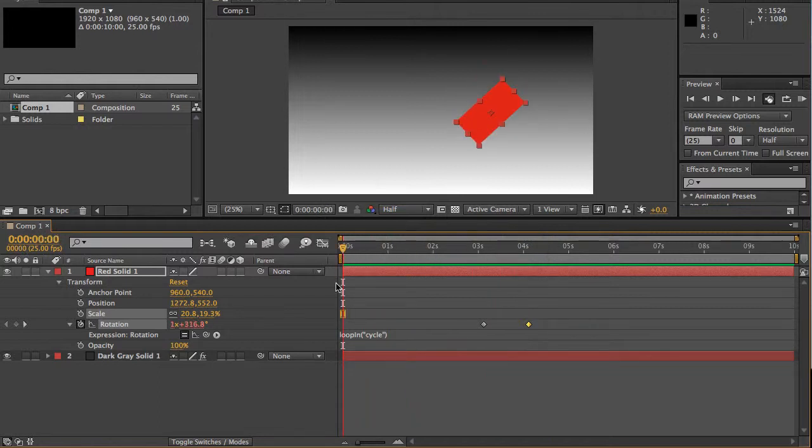Okay folks, have a little play with loopIn and loopOut. They're nice simple ways to repeat animations along a timeline.